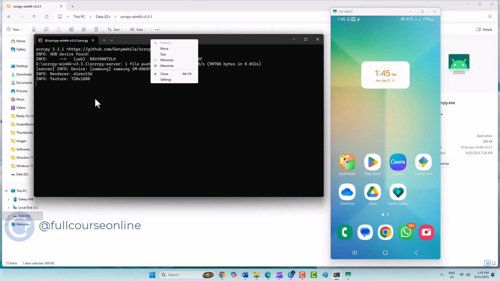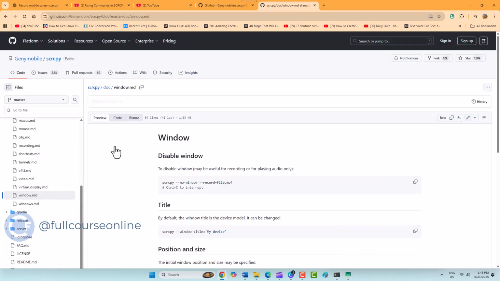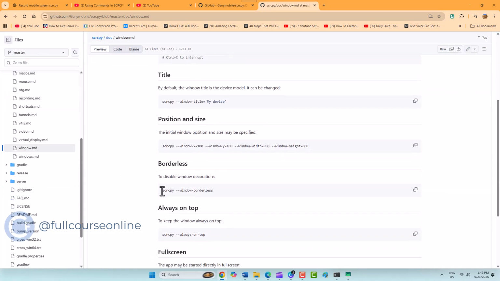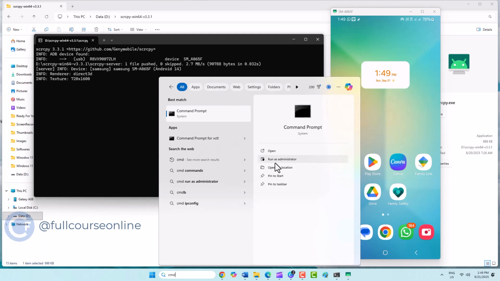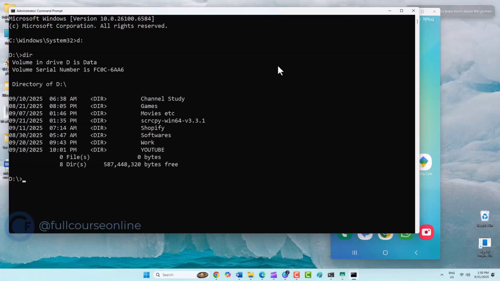So, let's try running one of the commands. From the Windows section of the documentation, copy this command to remove the borders around the window. Now, open Command Prompt as an administrator. Navigate to the directory where the scrcpy folder is located.